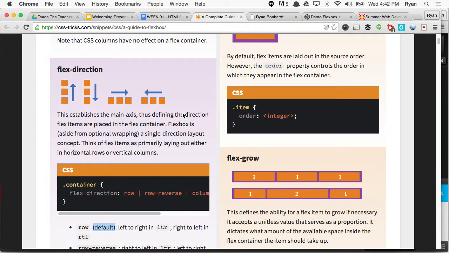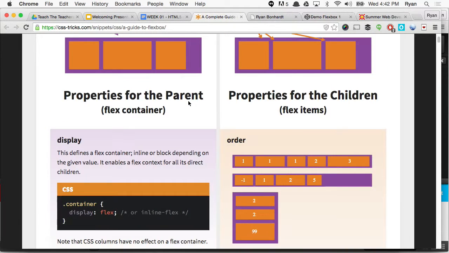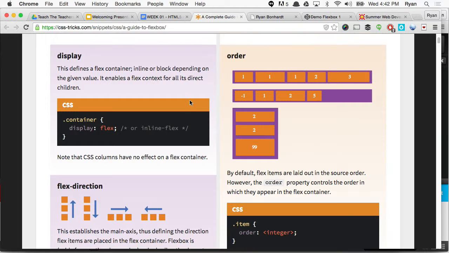And scroll to the top. So properties for the parent right there. The left side is all your container. So you have display flex, I'm applying that to the container. Flex direction, I'm applying that to the container. What's the next one for the flow? What's it called?